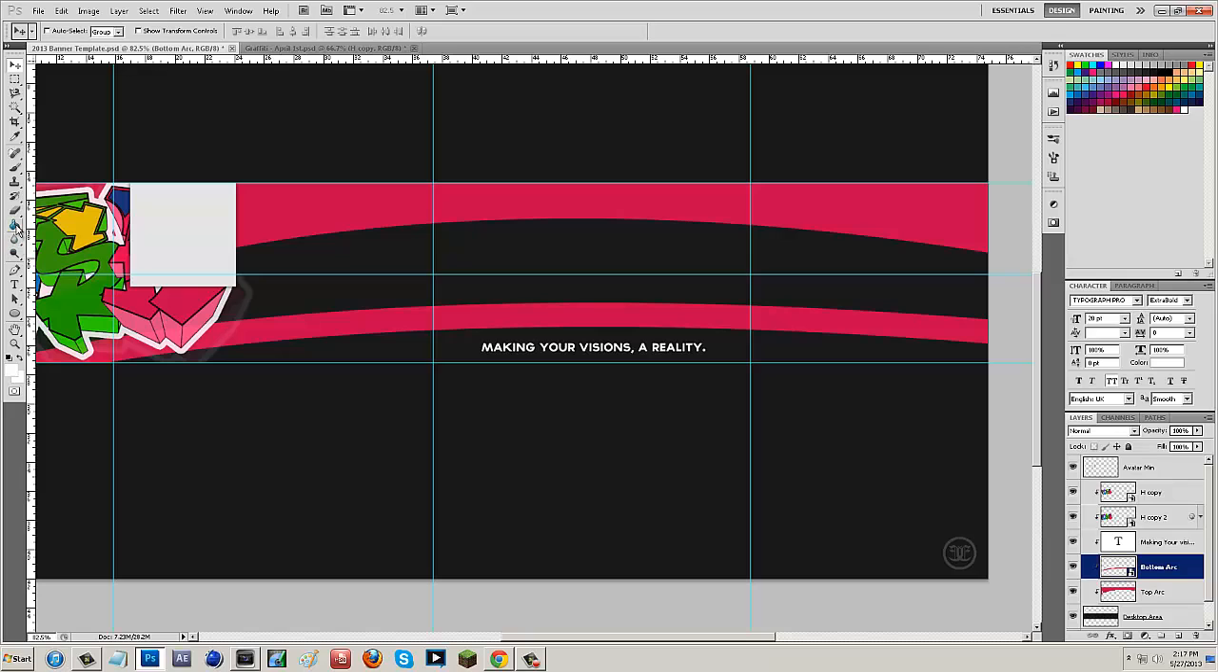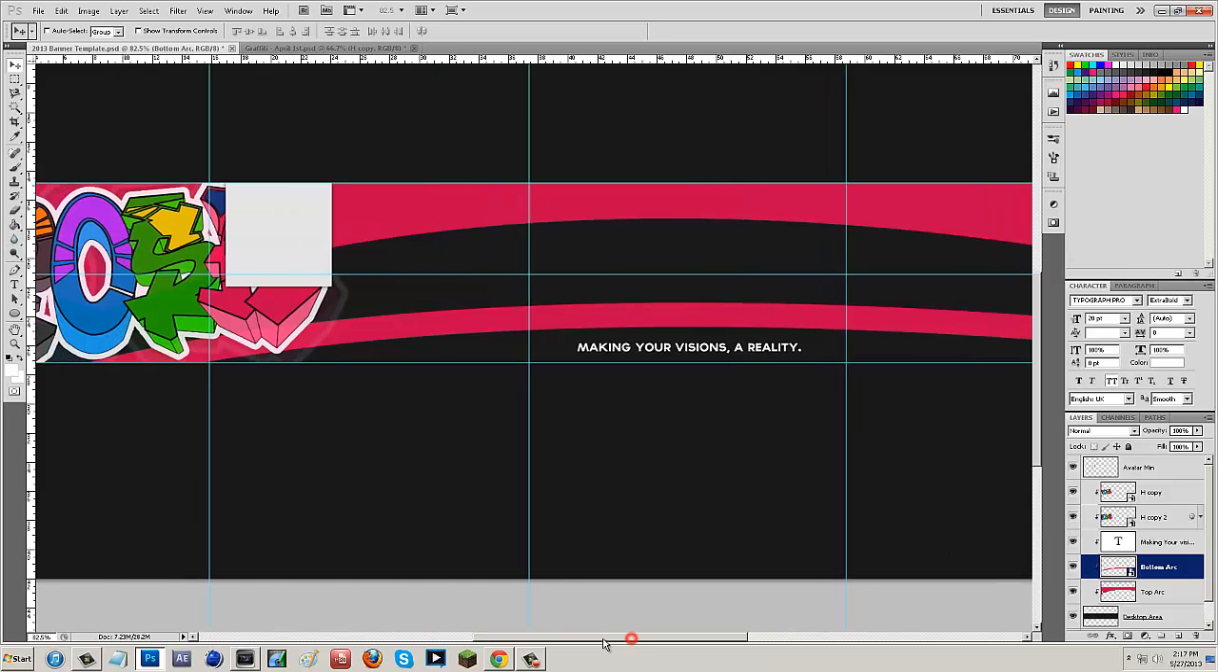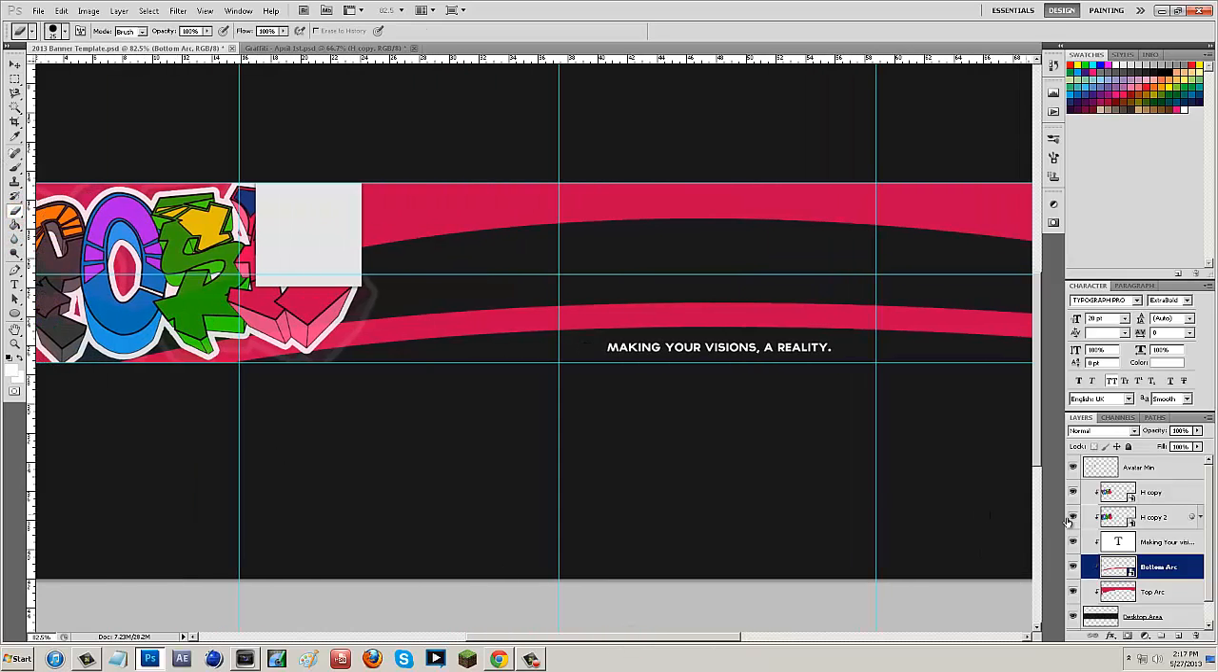And then I'm going to take my eraser tool and erase this part right here, and I just want it to come out of this H. So just like that, so we have that bottom space underneath there.